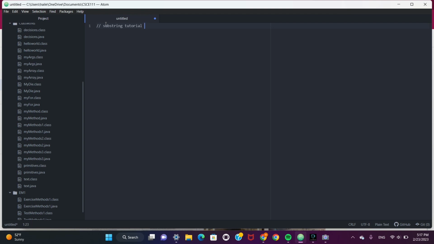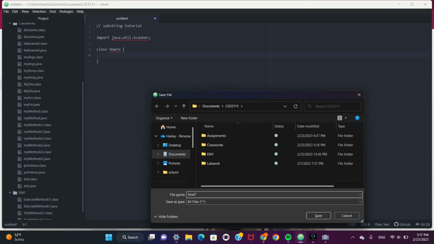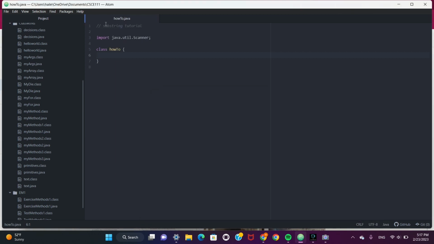All right, and now I'm going to import a scanner. So it's going to be the java.util scanner. All right, and now I can get started with my code. So I'm going to start off with class howto, is what I'm going to call it. Bracket, and I should probably save it. Yeah, I'm definitely going to save it. All right, I'm just going to call this howto.java to match my class name.